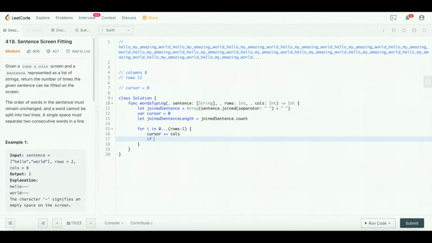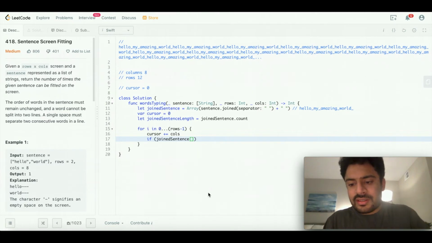So if joint sentence, this is the character array. Let me type this out so that it's easier to refer to. Okay, this is the array. Imagine this in a character array. This is what joint sentence represents. Now this is where we'll simulate that infinite string.